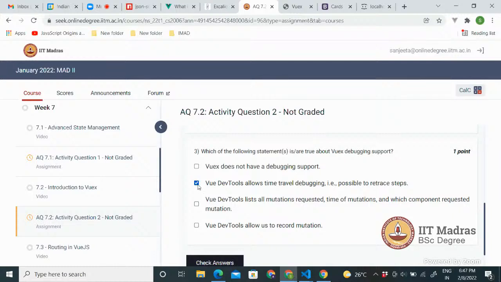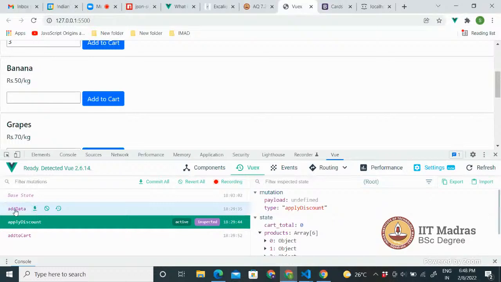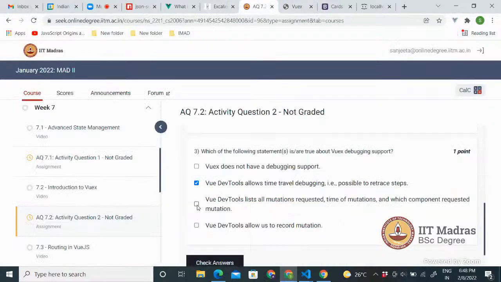Now our third statement, Vue DevTools list all mutation requests, time of mutation, and which component requested the mutation. Is that true or false? Yes, it's true, because we're clearly seeing it over here. It's giving us the method along with the timestamp, and if we go ahead and see, it does give us all the information out here. So that's a true statement.